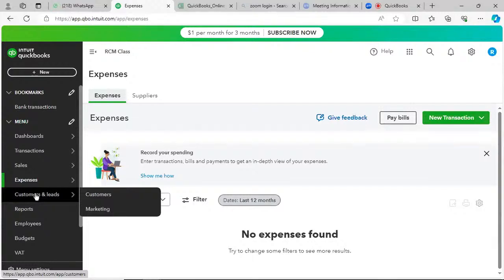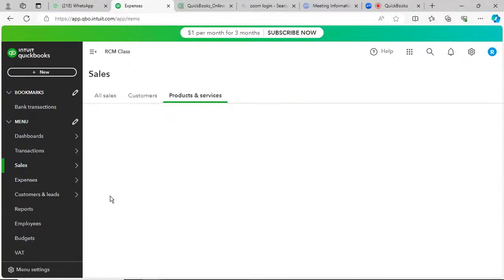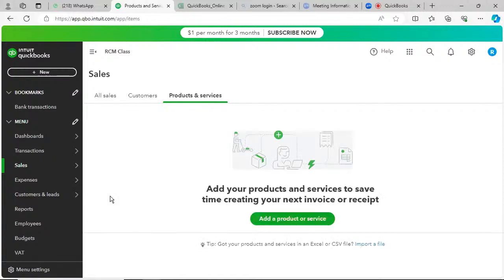One more thing is keying in your items. What is that? Sales. Go to sales, then we have products and services. Nothing here. So once again, you can add a product or service manually, or alternatively, you can import a file of your available products.